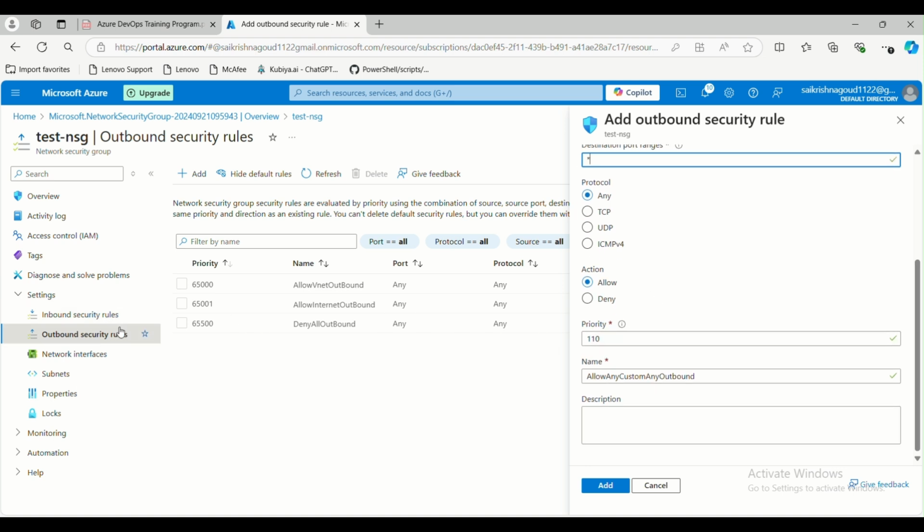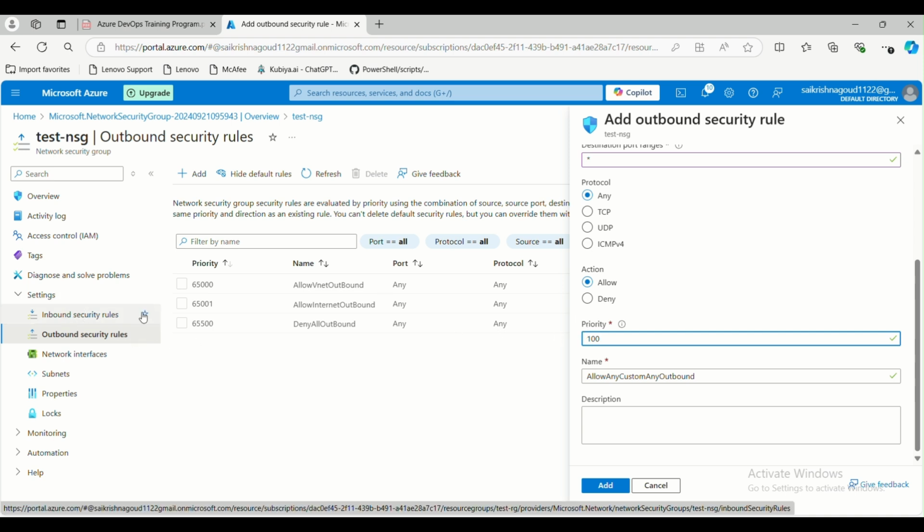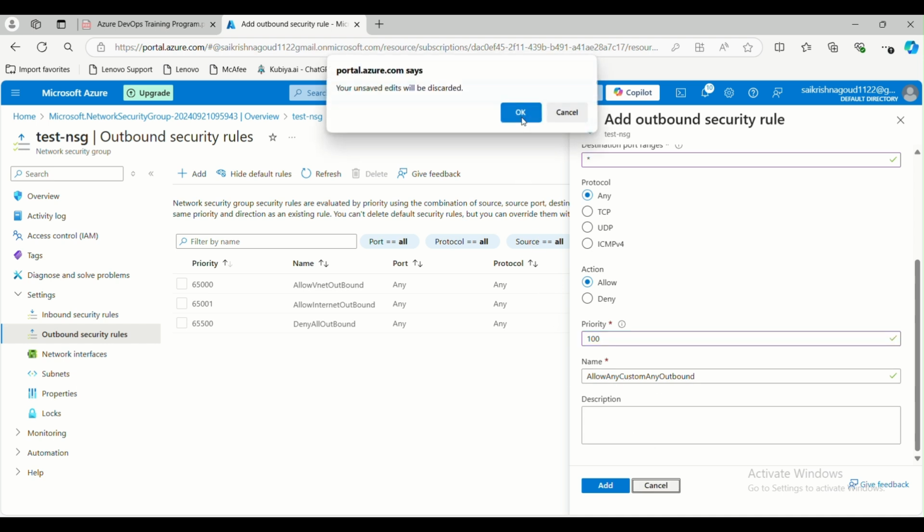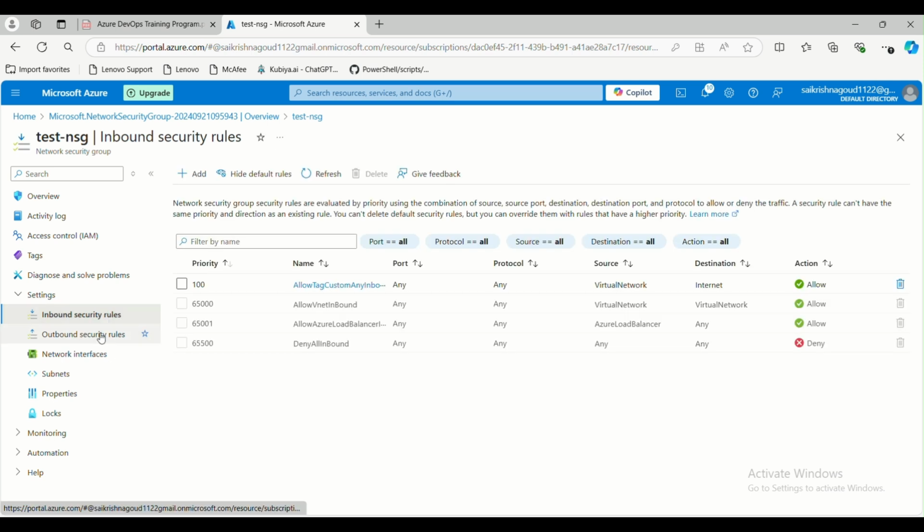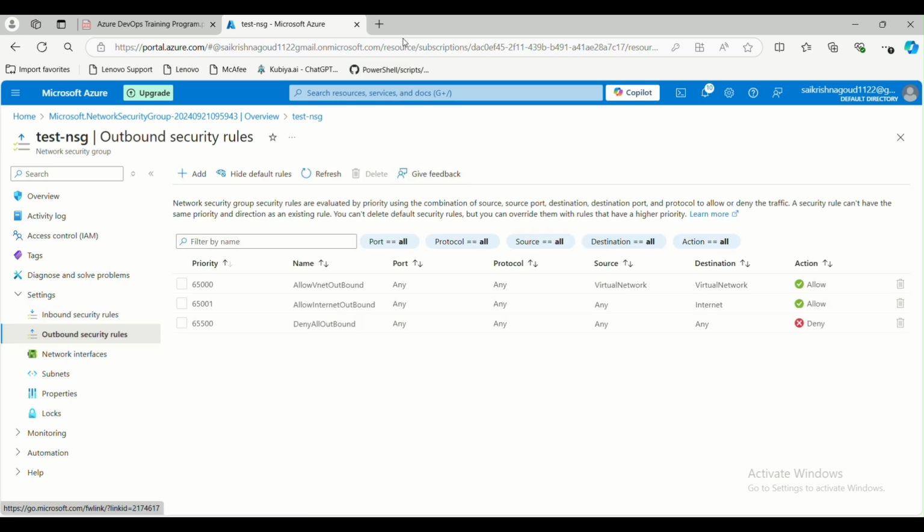This priority is applicable for this outbound rule only. Here also you can give 100. So if you give 100 to an outbound rule, first it will execute this 100 one. If it is an inbound rule, it will execute the 100 inbound rule. Okay, same name you have to give and description you have to give. So this way you need to add your inbound rules and outbound rules.